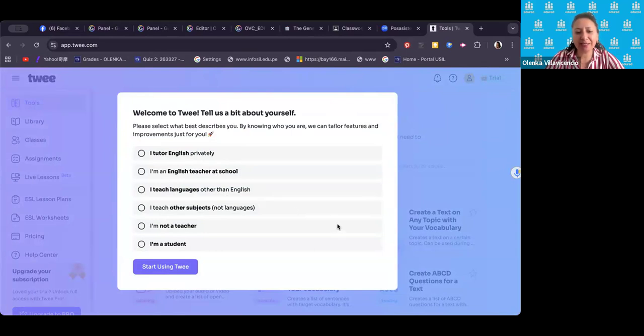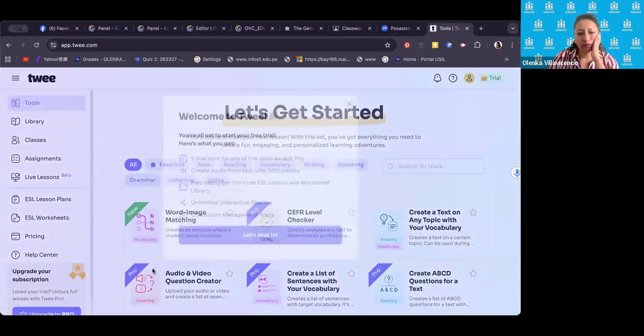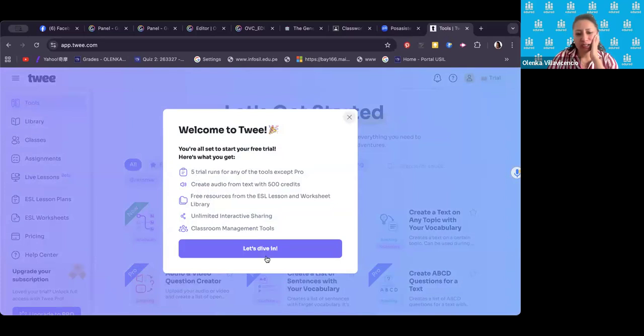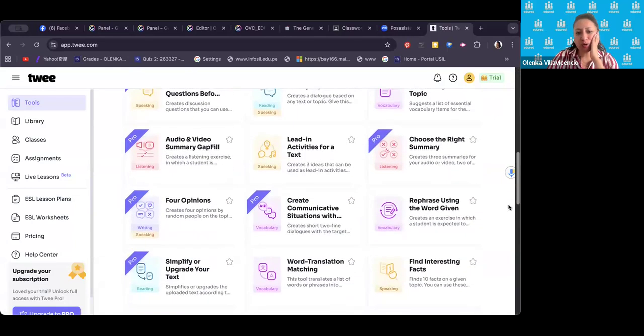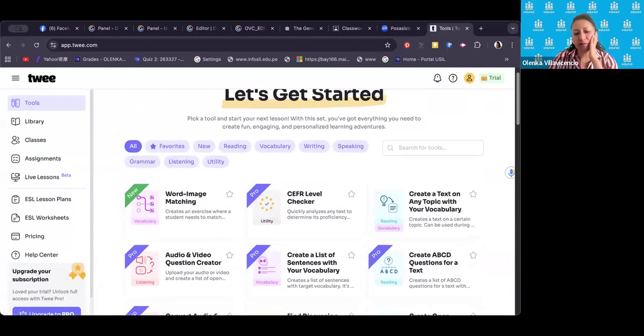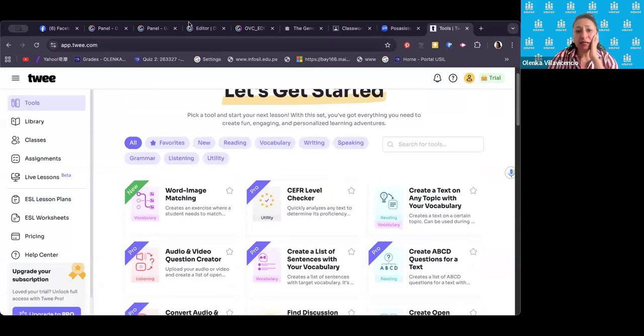Okay, excellent, Isabel. They are going to put here. Thank you, Isabel. I tutor English privately, a student, not a teacher. I teach other subjects, not languages. Okay, this depends on what you have to put. I'm going to put about this part. 5 trials, let's dive in. So this is the first thing, and this appears like a new one. So in the new one, I have more possibilities to do. Please try to do this part.